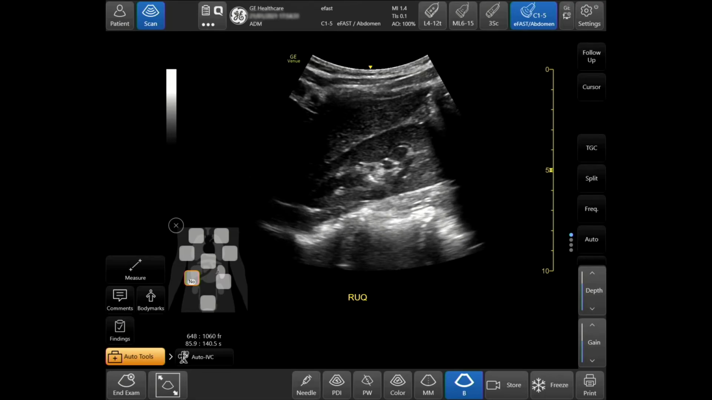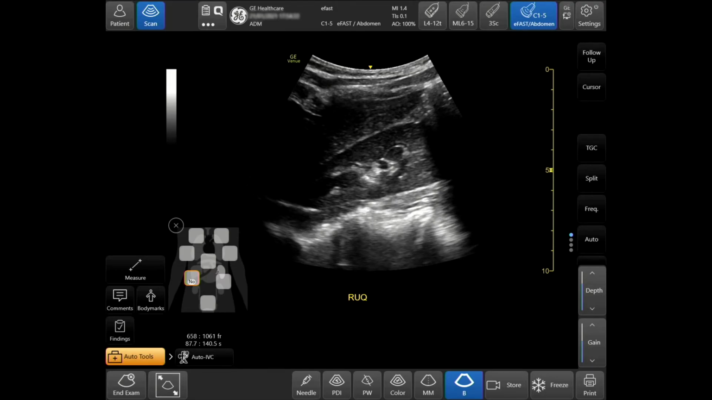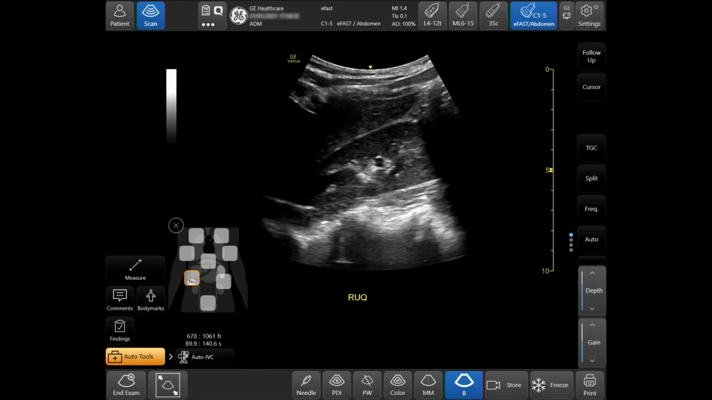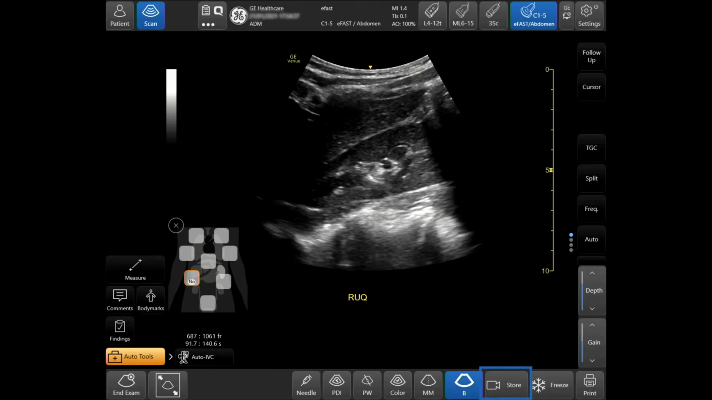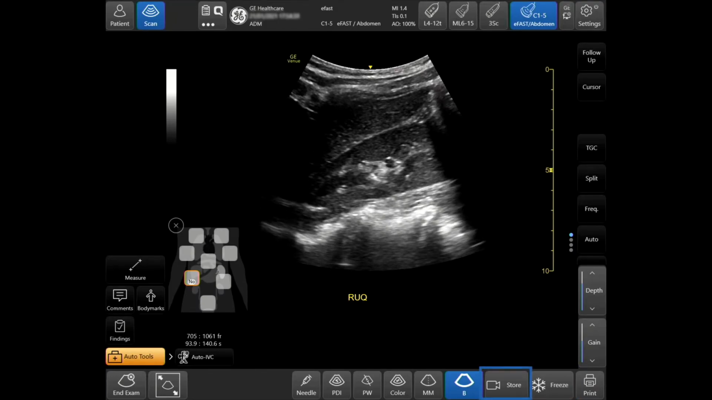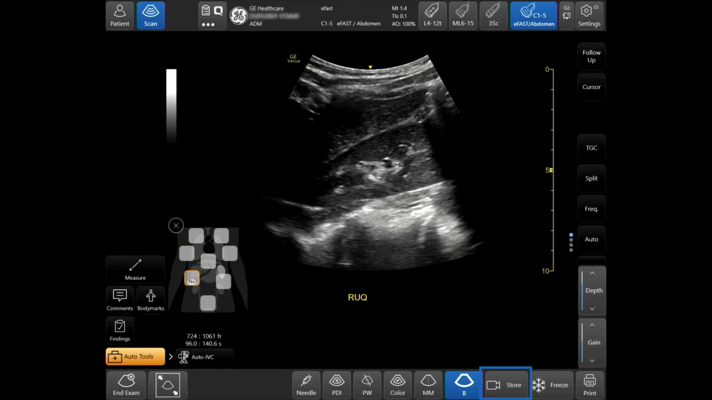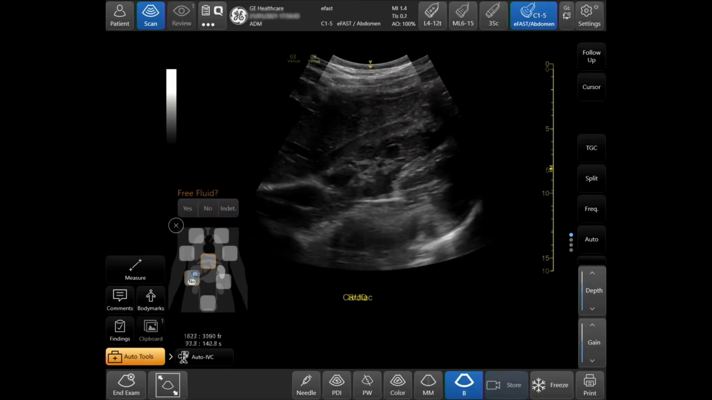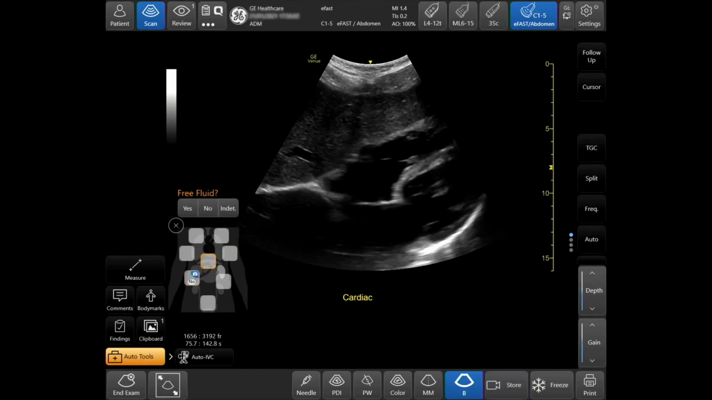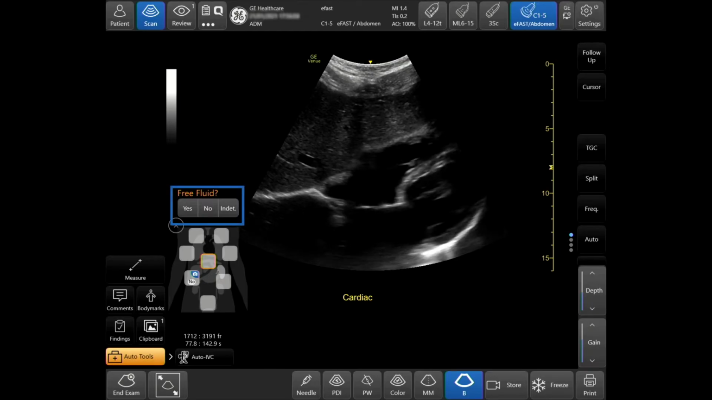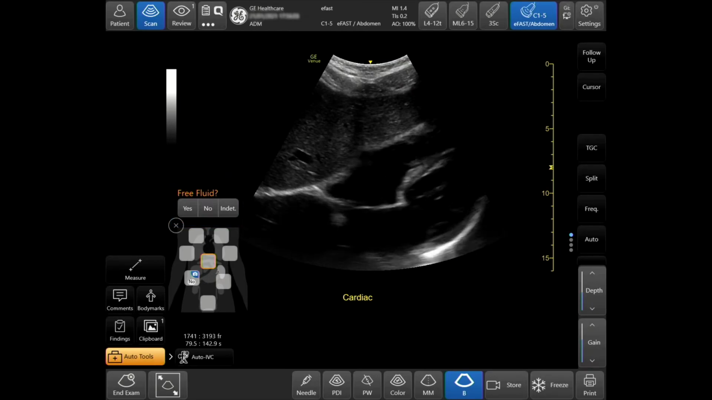The finding will be placed into the selected location in the eFAST diagram. Tap freeze, then store, or you can store a short cine clip by simply tapping store. Continue the exam and tap the icon to document your findings. They'll store along with your image.